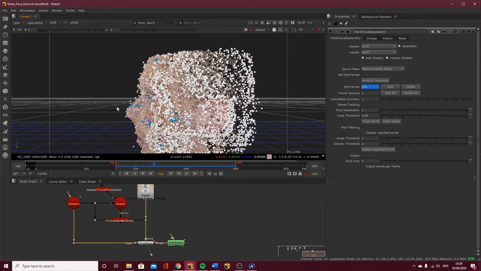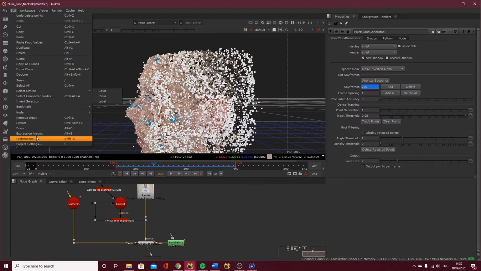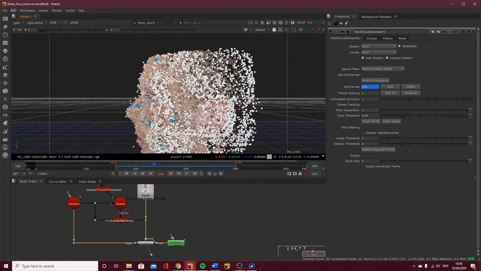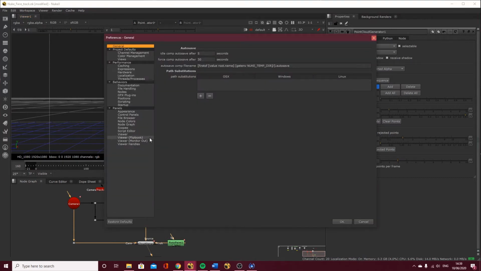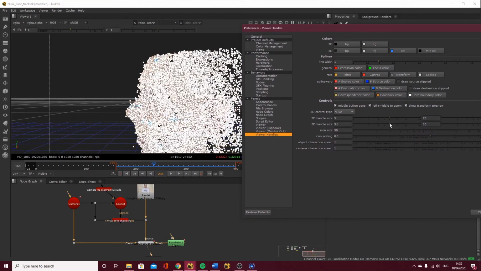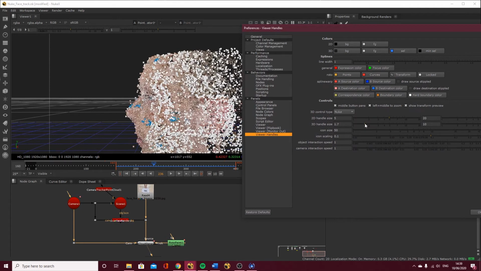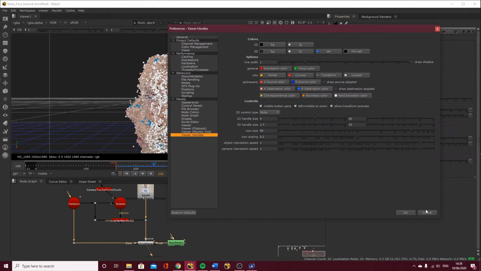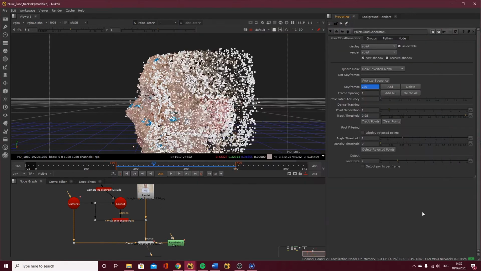If, by the way, yours are very large, yours might be a lot larger than mine, so if they are, all you need to do is go to Edit, Preferences, and then scroll down to, once it loads, Viewer Handles, and 3D handle size. Yours will probably be set to 5 by default, and it's quite busy, but I've just brought mine down to like 2, just so you can see the difference. Okay, so that's all you need to do. So I'm just going to click cancel so it goes back to what it was.